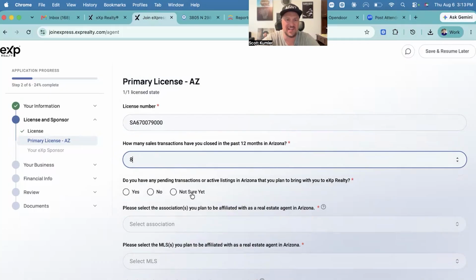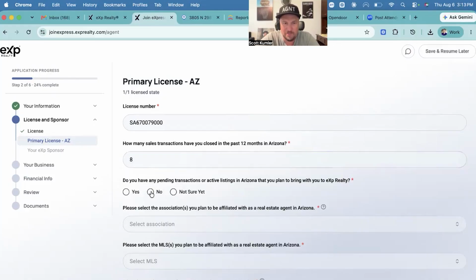Do you have any pending transactions or active listings in Arizona that you plan to bring with you to eXp? Obviously, here you can hit yes or no or not sure. Sometimes if you have a deal under contract, you should be able to transfer it over to eXp, but I would definitely check with your other brokerage. You might be able to put not sure because you're not sure how that's going to work. Or of course, if you don't have any, in this case, I'll go ahead and put no.